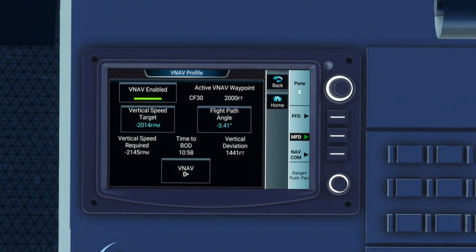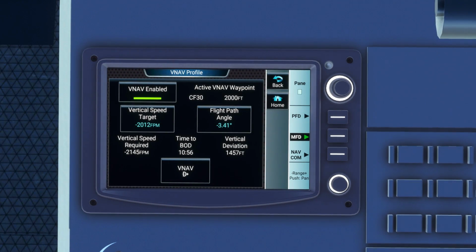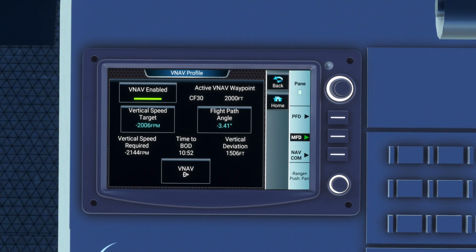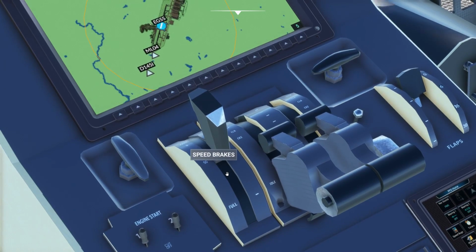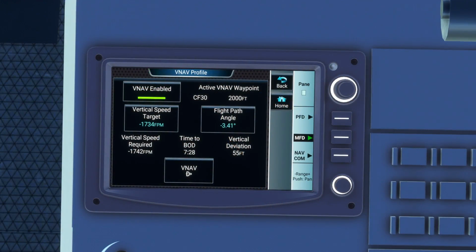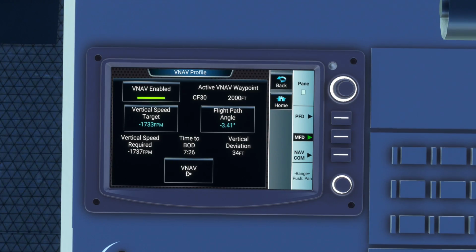At first you might find quite a big vertical deviation. You can correct for this by slowing the aircraft down. This is done by applying spoilers. Adjust the spoilers during descent to keep on your desired descent profile. You want to keep the vertical deviation as low as you possibly can to make sure you hit your plan's bottom of descent.